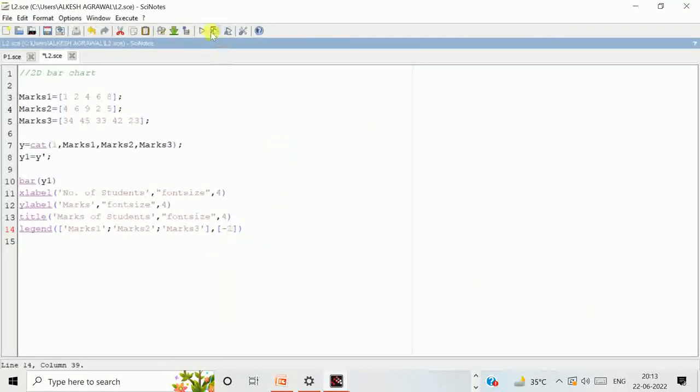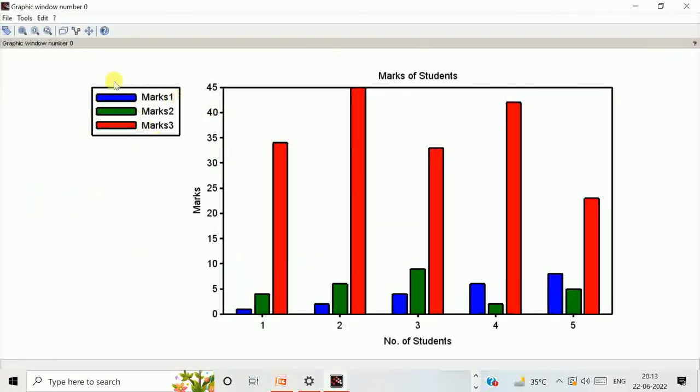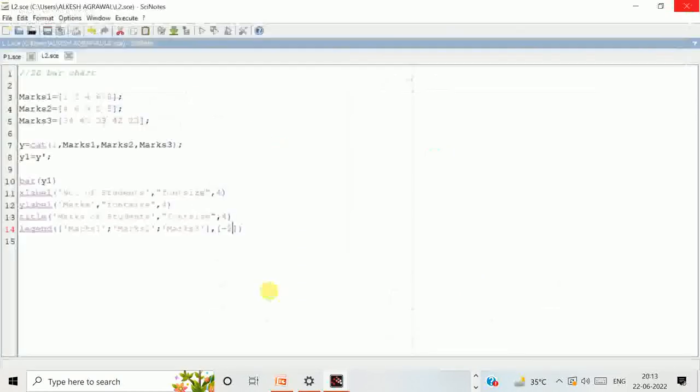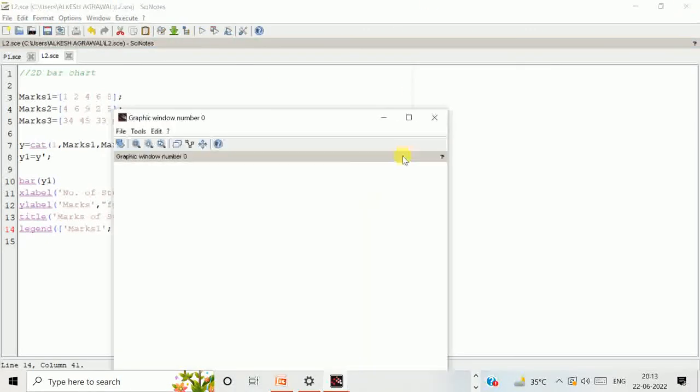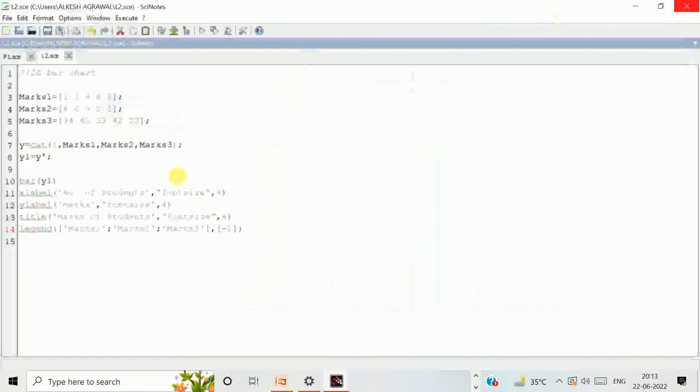If I say minus 2, it will be second quadrant outside the plotted area. So you see, you can change the legend position. Even you can change the color of the chart. So here if you see, you have by default blue, green and red. Suppose you want to change the color.